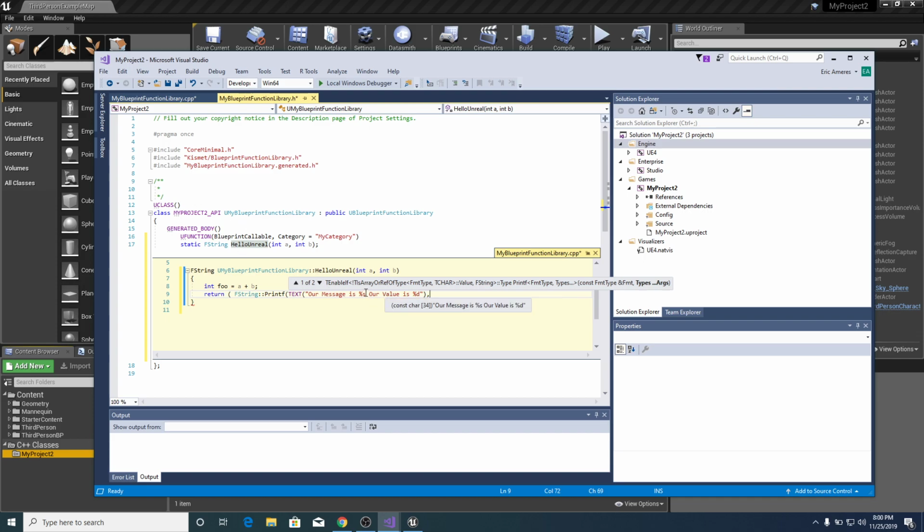We're just going to say this. We're going to say hello, Unreal. Our value is %d. That makes sense. And foo. So we could even say something more spectacular. %d plus %d equals, isn't that special? And we'll pass a, comma, b, comma, foo. I know, it's contrived. But then again, this is just an example.